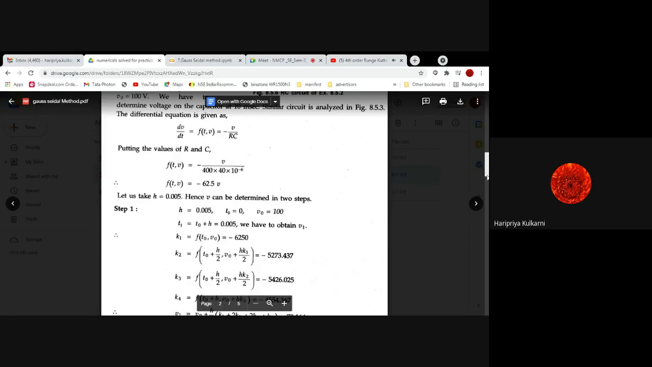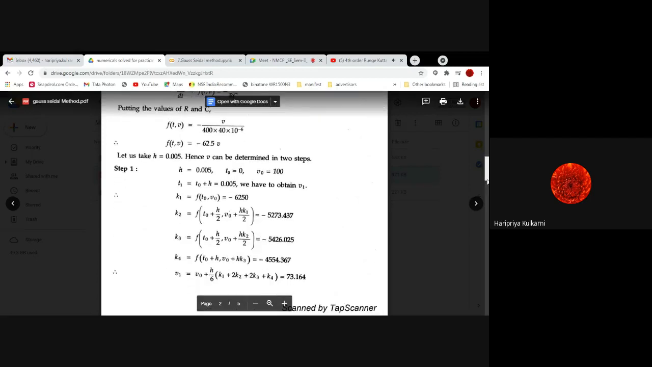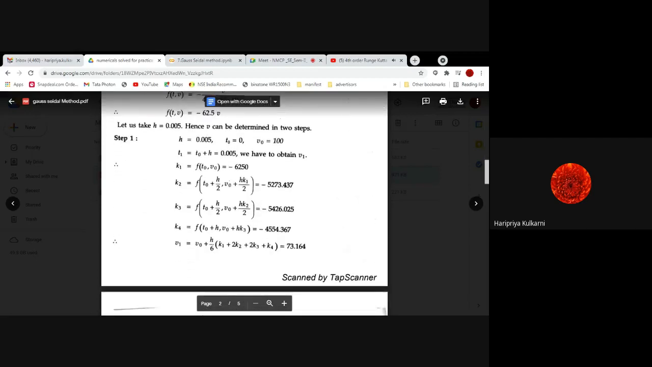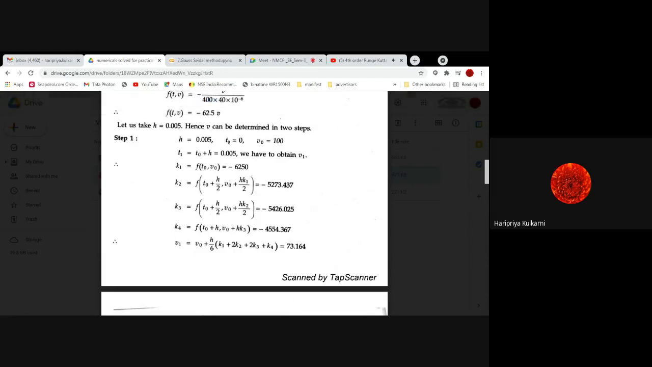So once K1 is calculated, you have to put K1 here to update the value of V, and that V will come here to calculate the function. So if you calculate minus V upon RC for this new value of V in K2, then the function value comes as minus 5273. You can do it on the calculator, so it's very simple.